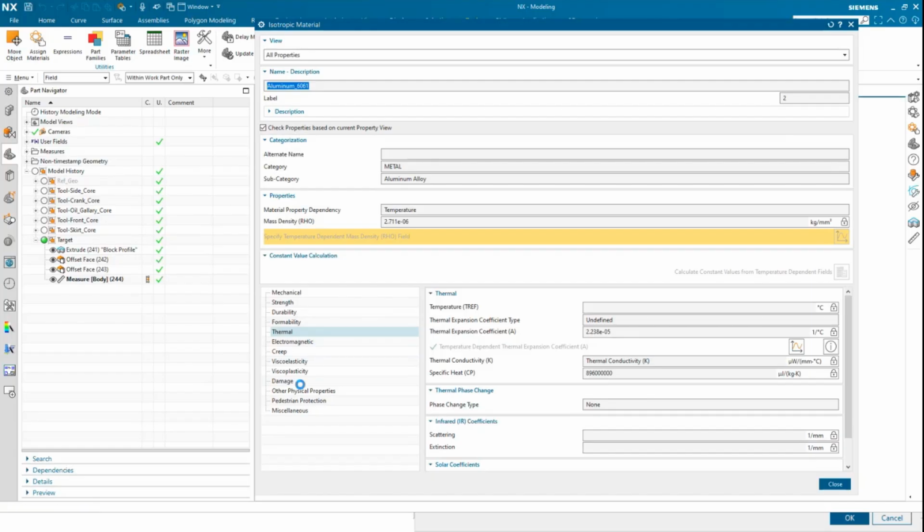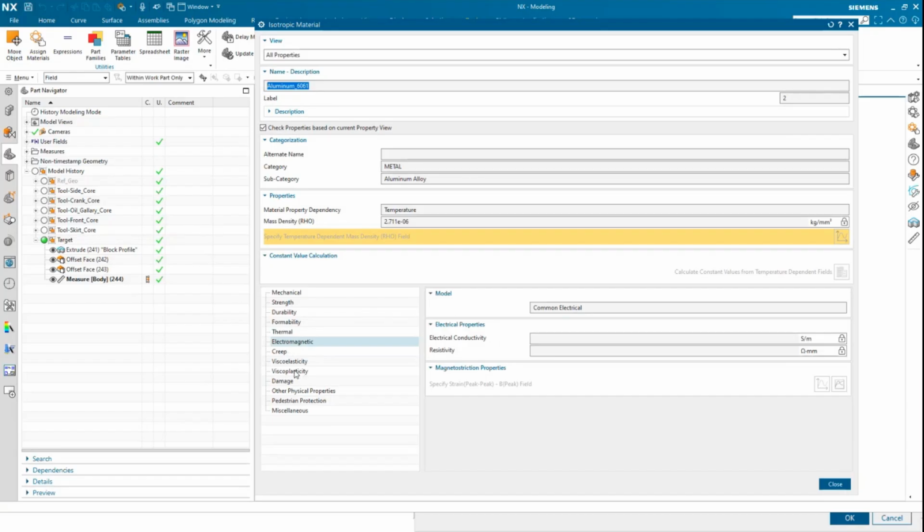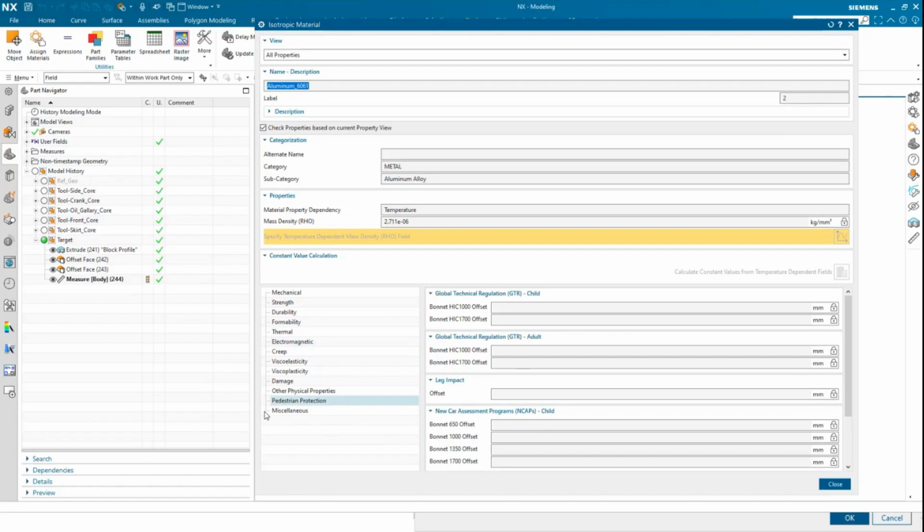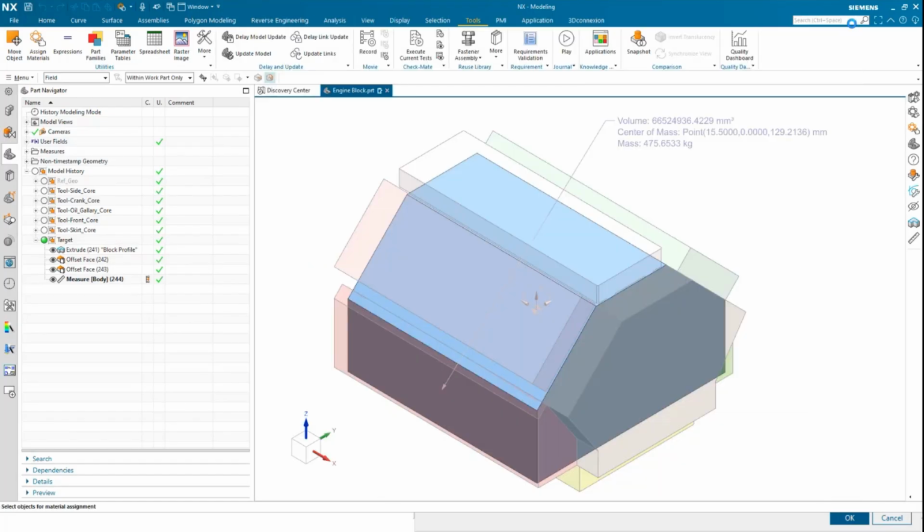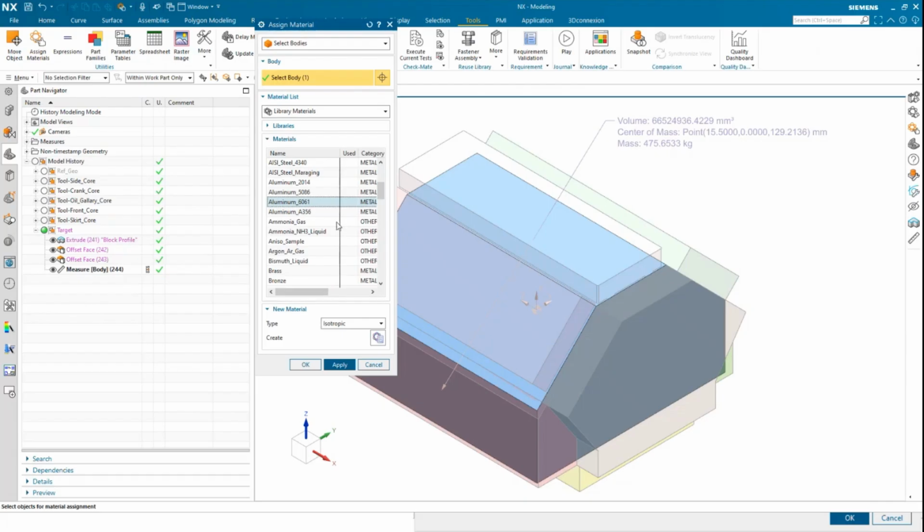You've got some electromagnetic properties, you've got creep, viscoelasticity, viscoplasticity, and other physical properties. There's so much more. And then of course, if you have an add-on, you might also be able to assign pedestrian protection properties to your materials. I believe this is available through our vehicle design add-on. So that's how you can edit or take a look at your material.